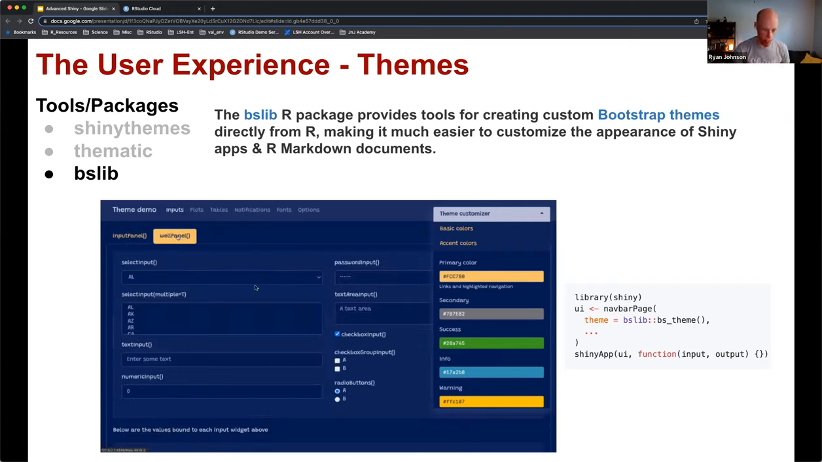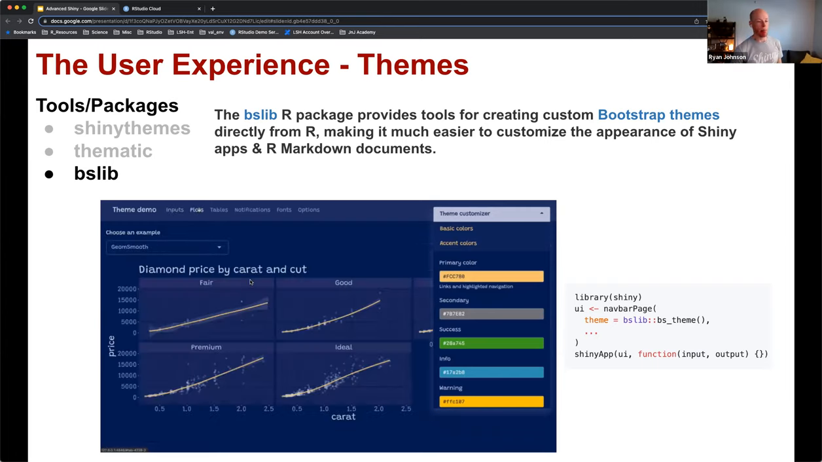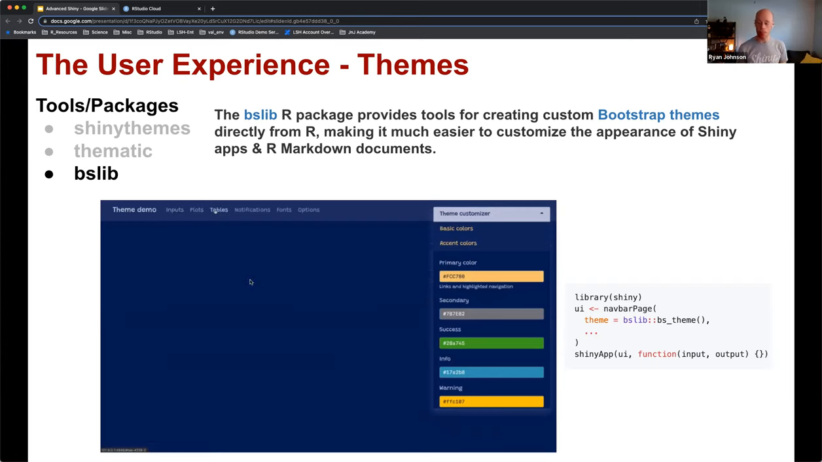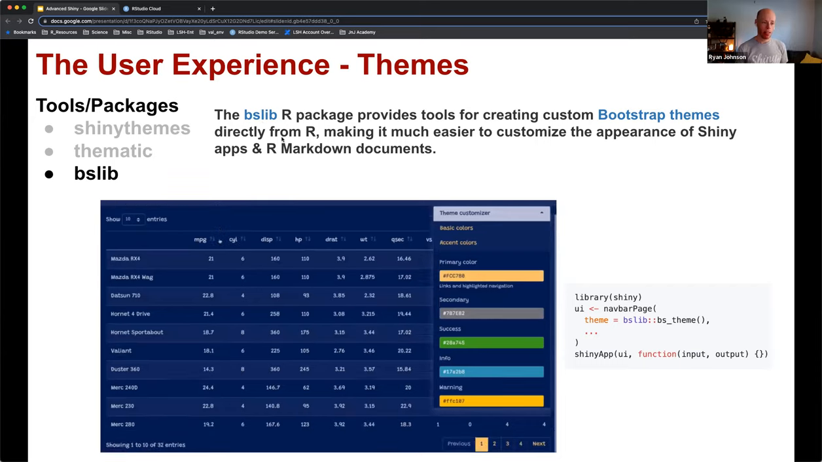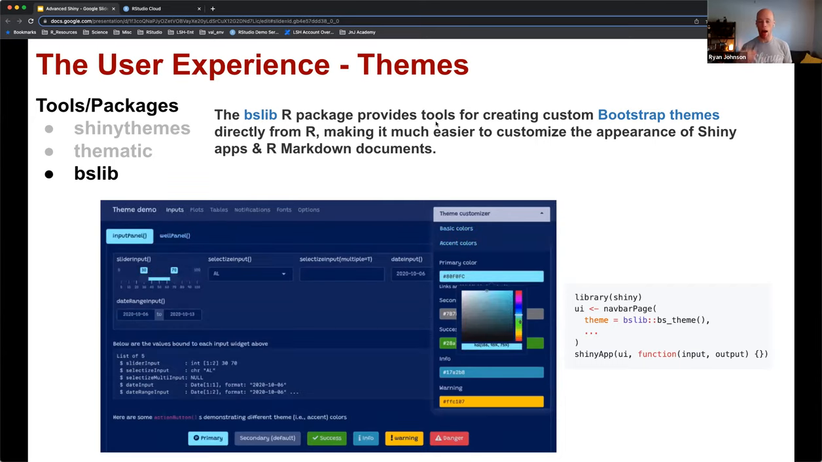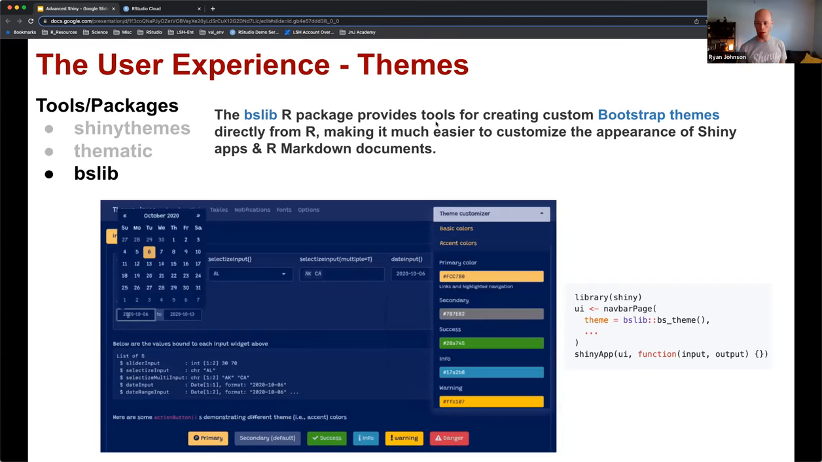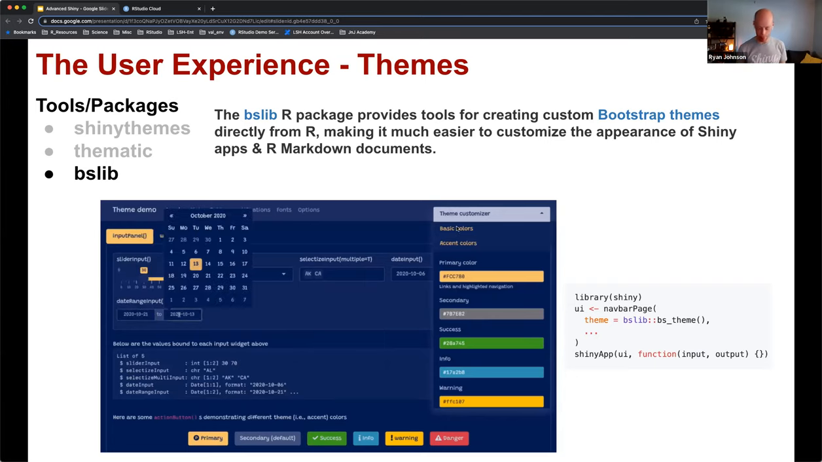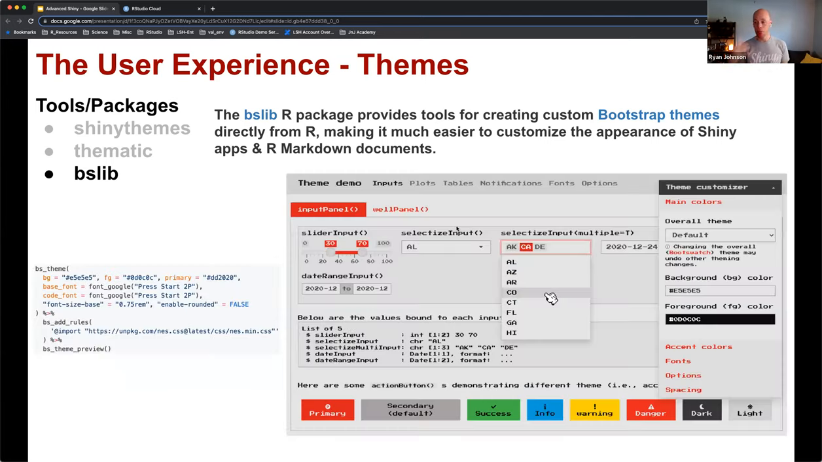So in this GIF right here, I'm showing an example of an application that comes pre-built into the BSLib package. Basically, this is an R package that provides a wrapper to various bootstrap themes. All right? If you've heard of bootstrap themes, hopefully this is exciting to you. If not, don't worry about it. Basically, it just gives you full customization over your Shiny application. And you can do some really cool things.